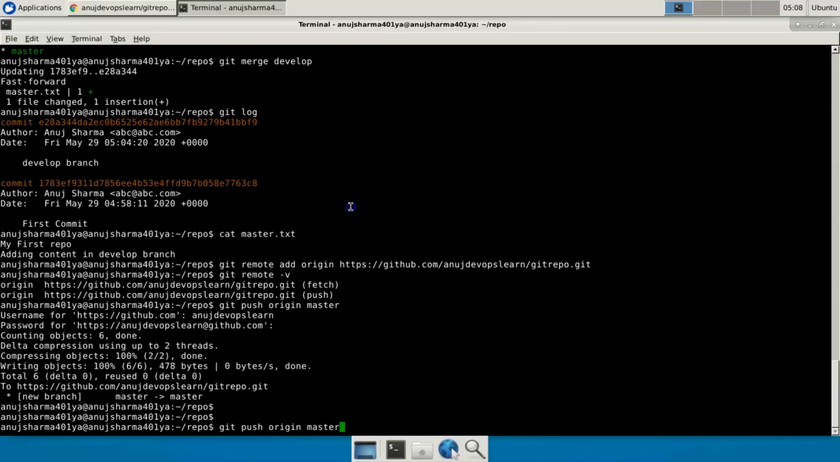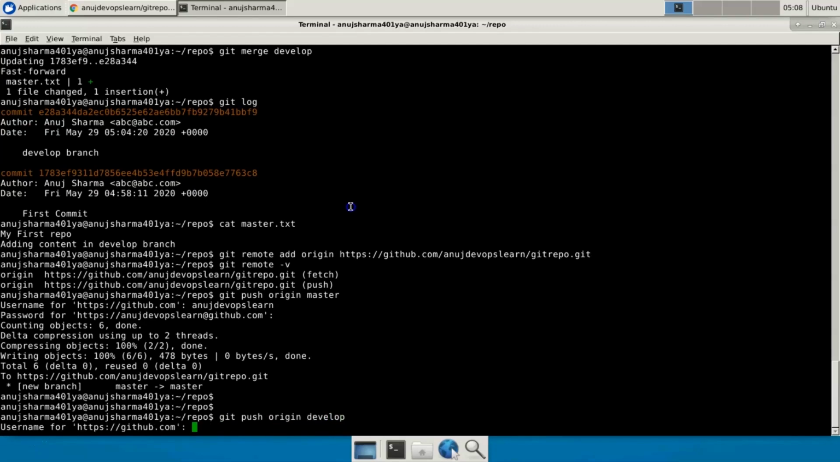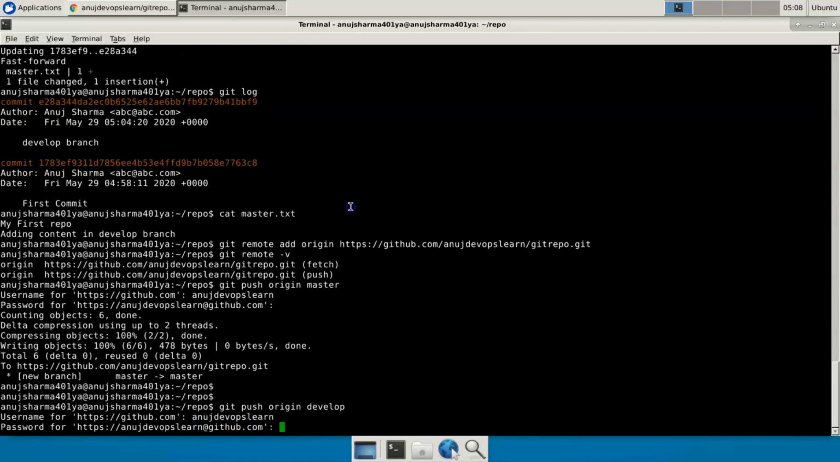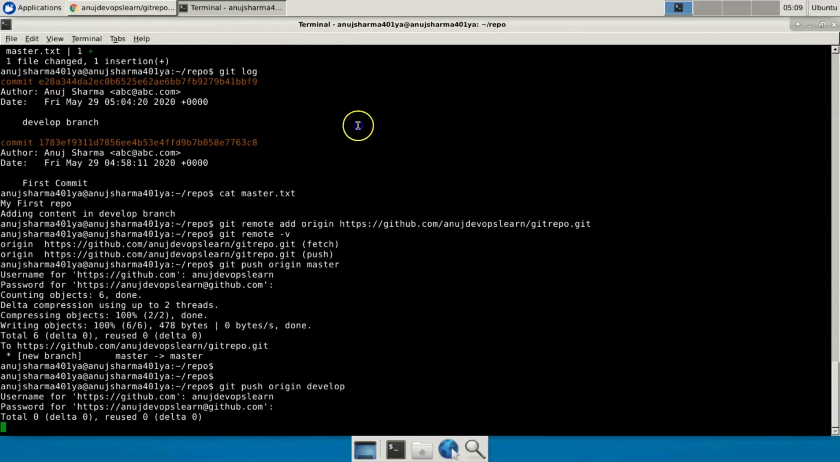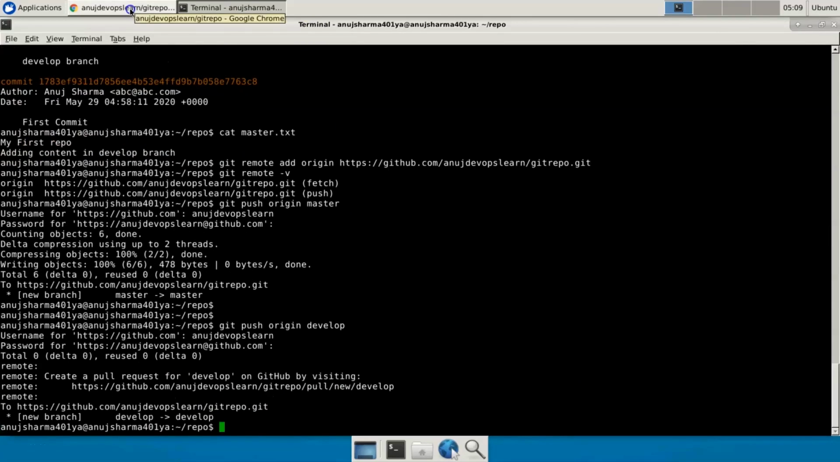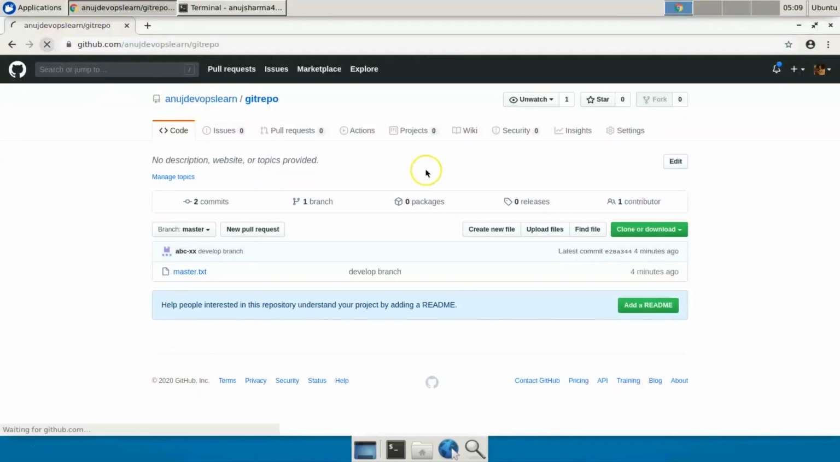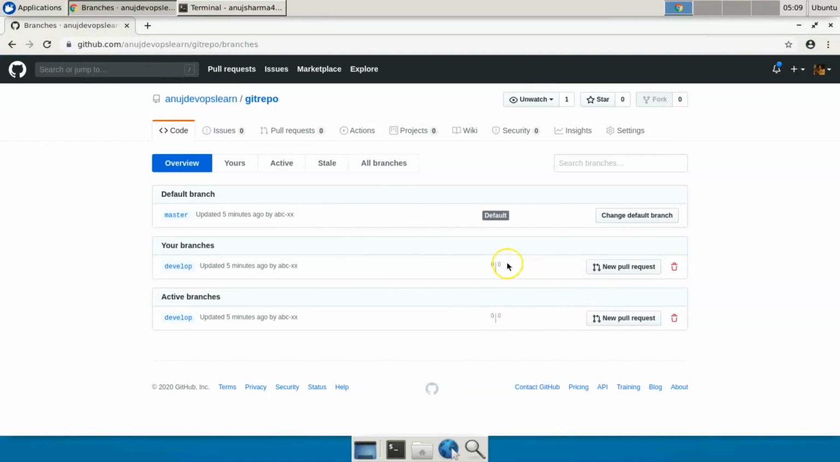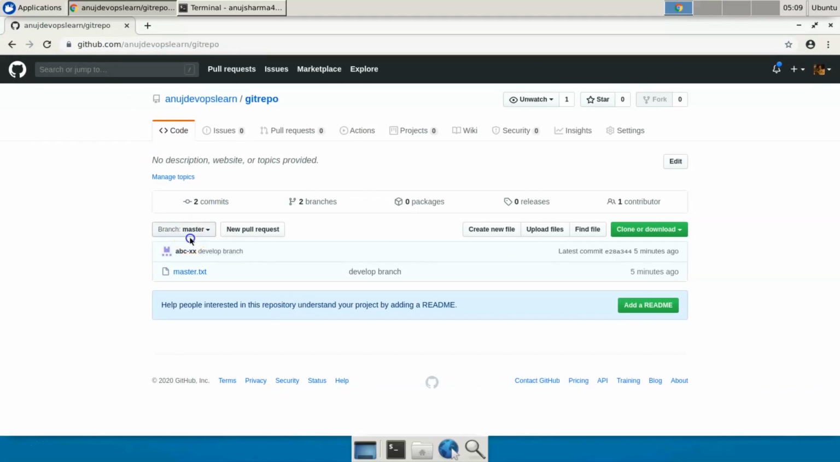If you want to move the develop branch here, it's the same details you have to provide, the same username, and the credentials are also the same. Once that is done, you will be able to see that the develop branch is also created here. So you see two branches. Two branches are in proper sync, and if you want to delete a branch, you can do that. You want to switch a branch, you can do that also.